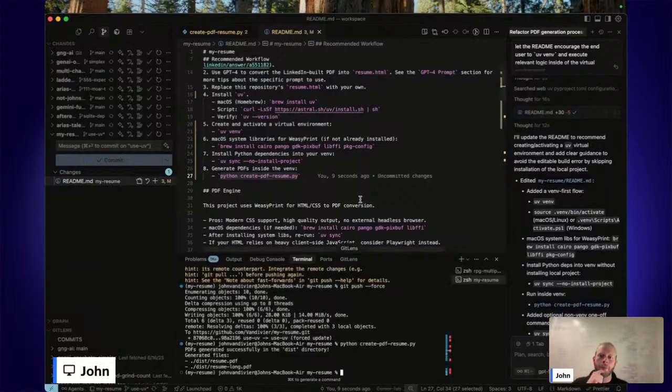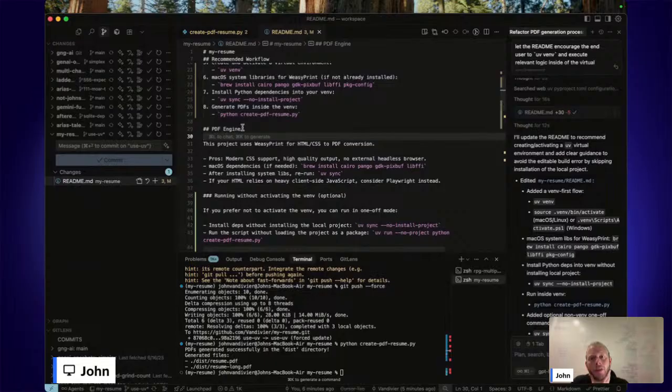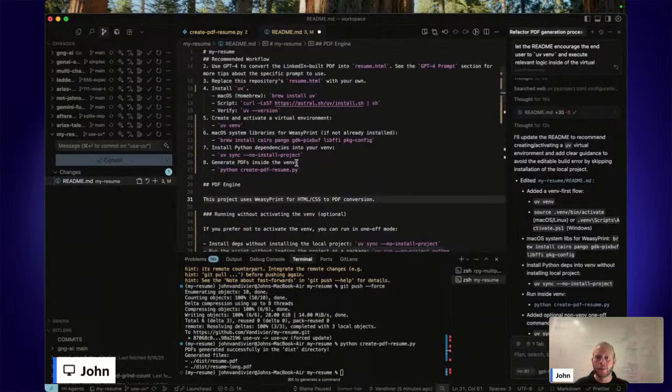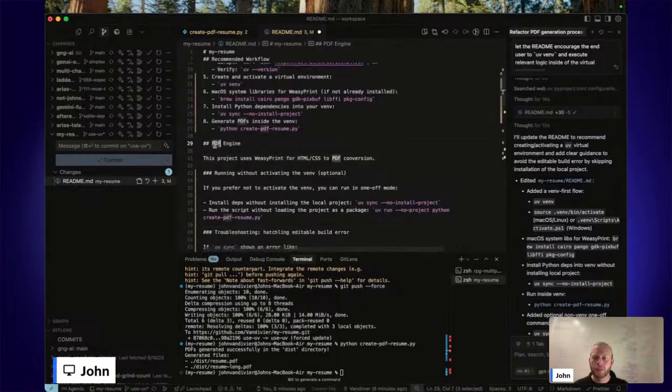Cool, and it works for me. PDF Engine, this project uses WeasyPrint for HTML CSS to PDF conversion. I think that's enough. And I'll call this built with, which is a little more generic, included in some resumes.